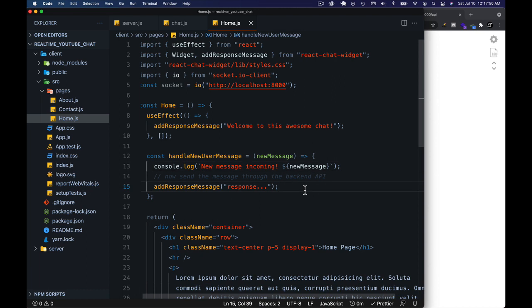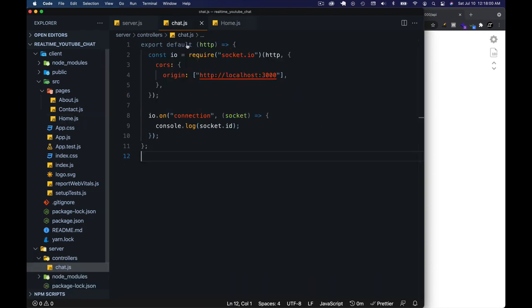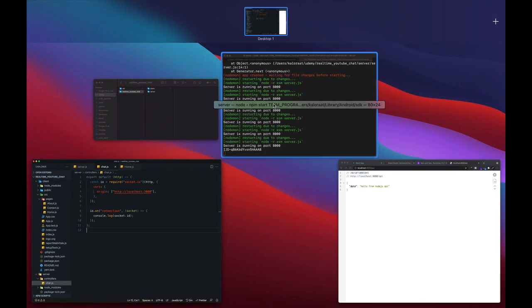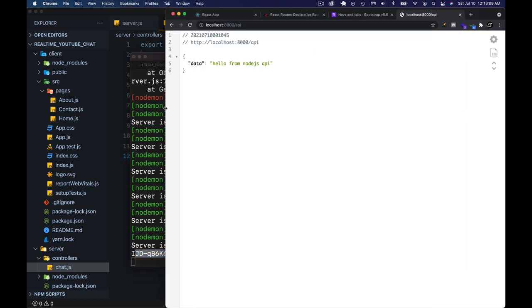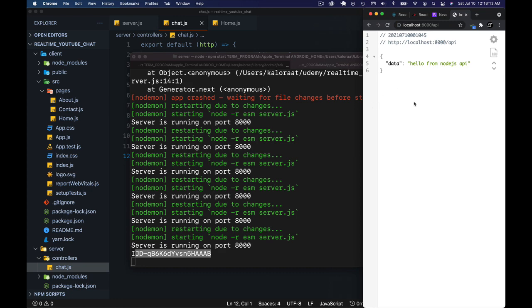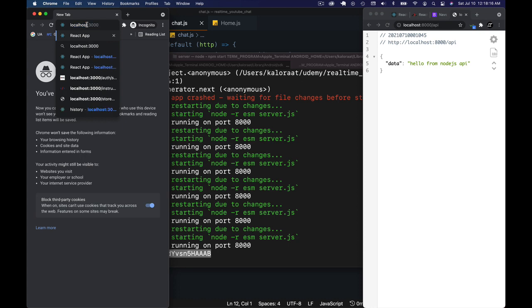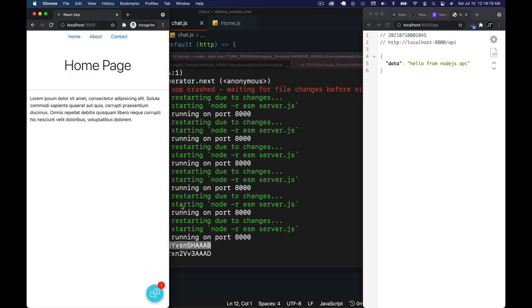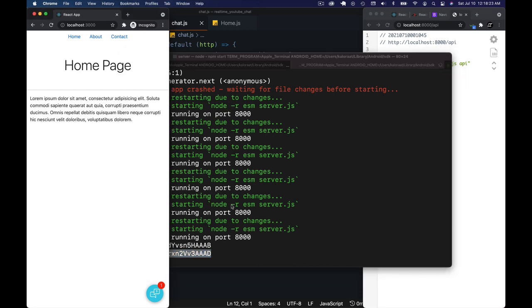But before we do anything, let's just go and have a look in the console, because at this point our client must have established a connection to our server, so we must see this console log. And you can see we have got the console log, socket ID. Perfect. Now let me open a new window and try again, localhost 3000, and you can see another socket ID has been console logged. Beautiful.